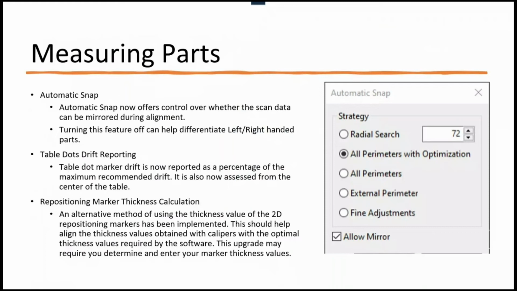Now, in the software, from InspectVision, they've said how much allowable error is allowed, and then you now have a percentage to follow to see, are you at 40%, 50%, 90%? At what point do you need to realign your camera and be worried about the table dot markers? Okay?